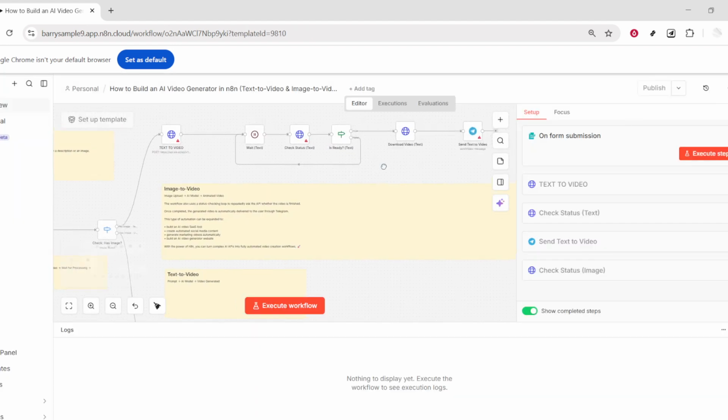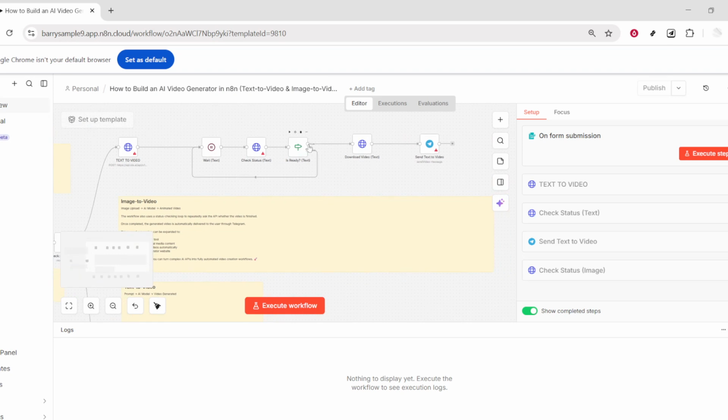Then add an IF node named isReady text to evaluate the status. If it's not ready, loop back to the wait node and keep polling. If it's ready, move forward. Add another HTTP request node, download video text, to fetch the finished video from the URL returned by the API. The file will arrive in the workflow as binary data, so set the binary property appropriately to handle the download.